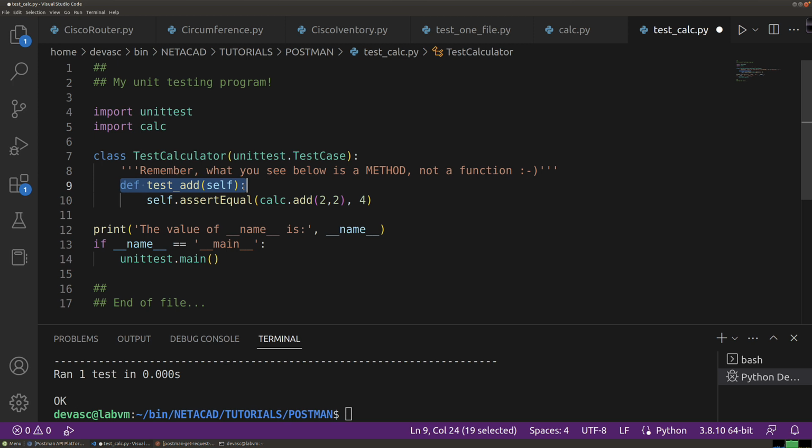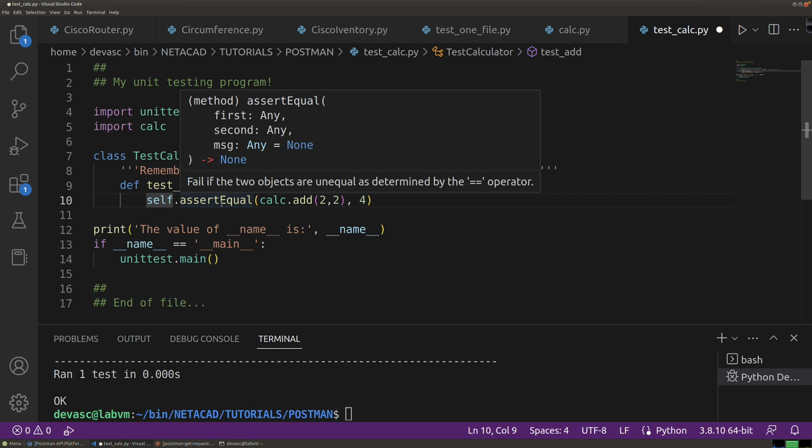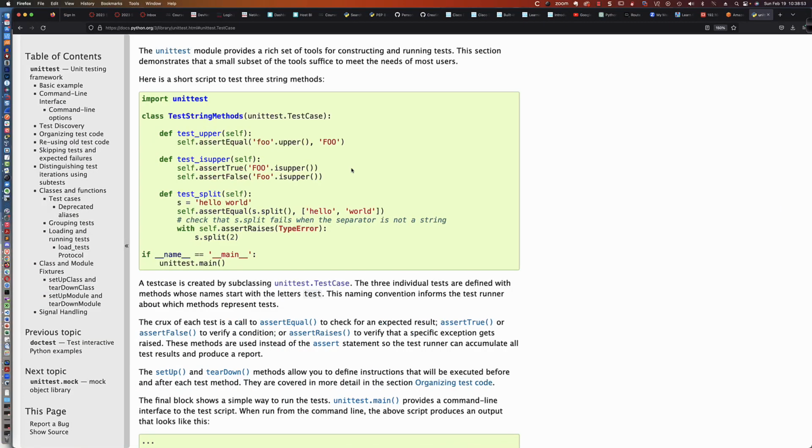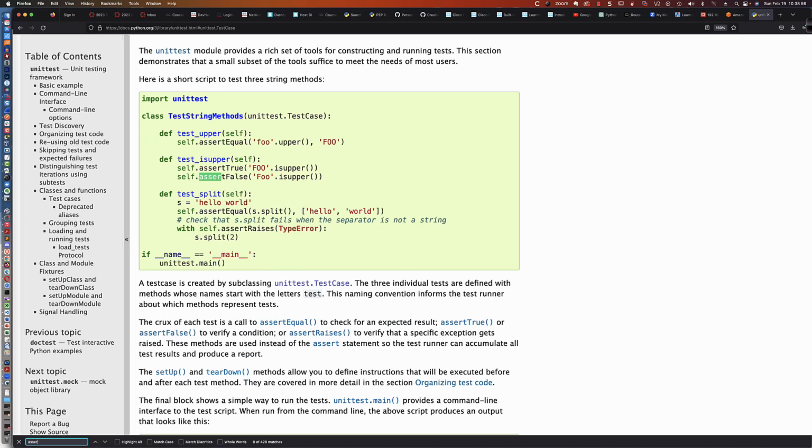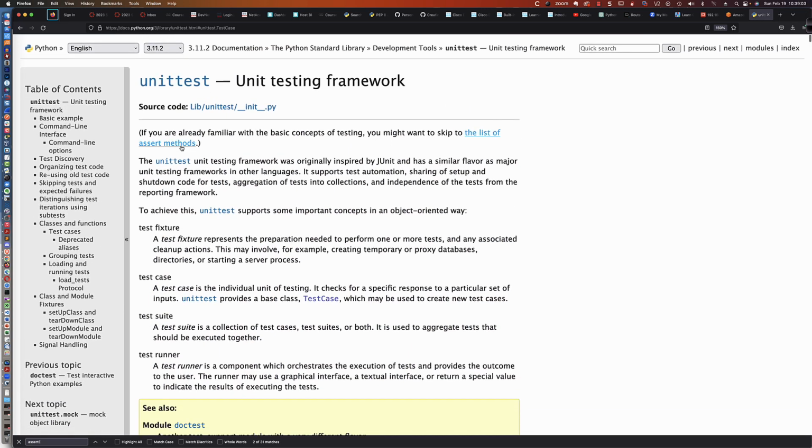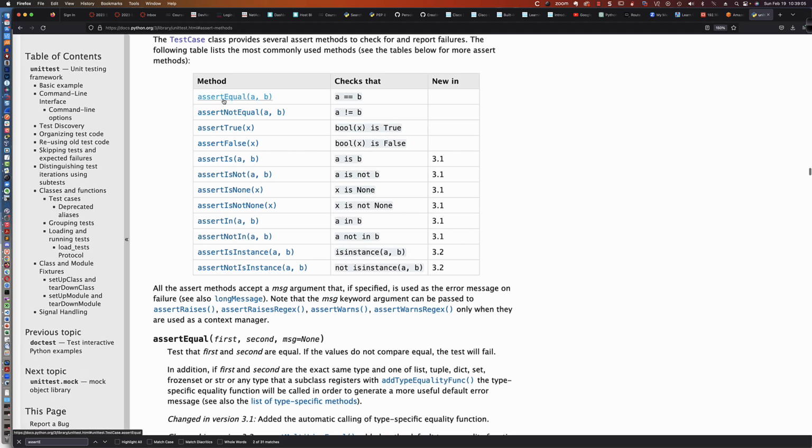So then how does the test runner know that this method called test_add is a test? It starts with test, right? Simple as that. So here's my method. And what am I doing here? self.assertEqual. Where have we seen that before? Well, we saw it over here in the documentation when we looked at that example there, but it also occurred here, the assert methods, assertEqual.